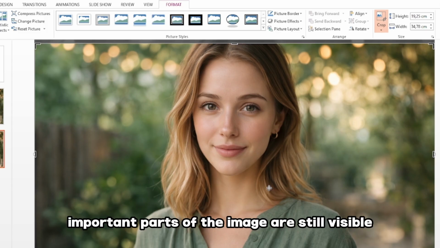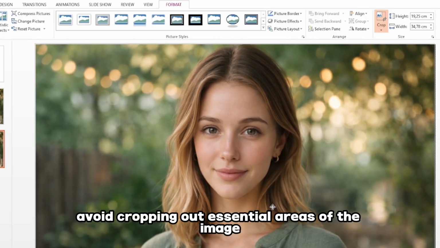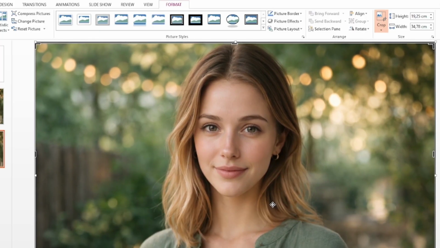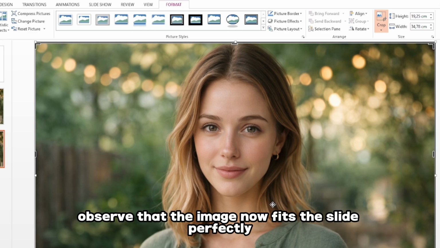Make sure the important parts of the image are still visible and not cut off. Avoid cropping out essential areas of the image. Once you are satisfied, click outside the image to apply the changes. Observe that the image now fits the slide perfectly.